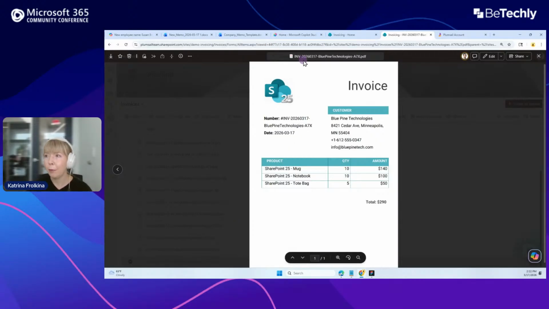But this would be the invoice that would be generated. So we have the customer, in this case, Blue Pine Technology. We have the address, their contact phone, and the email, as well as the invoice number, and we have the products. So we have 25 mugs, notebooks, and this is a dynamic table, by the way, used in this invoice template, and we'll look at shortly how it was set up.